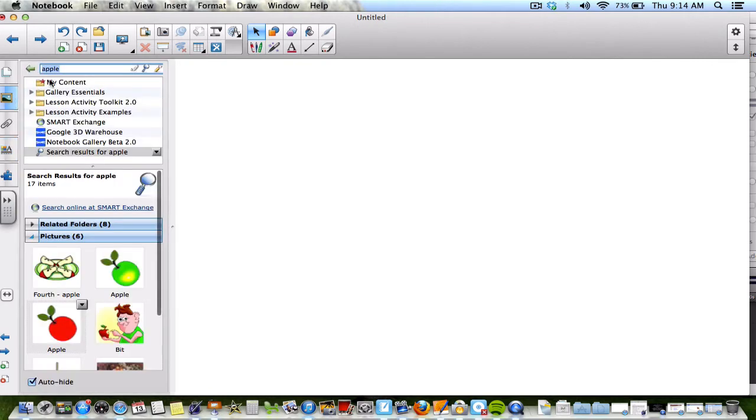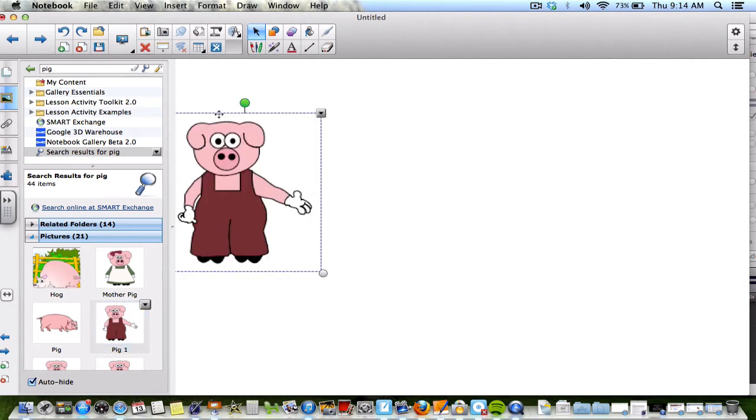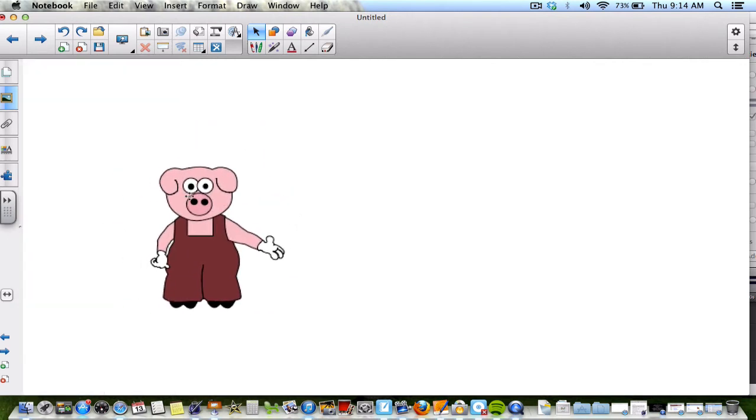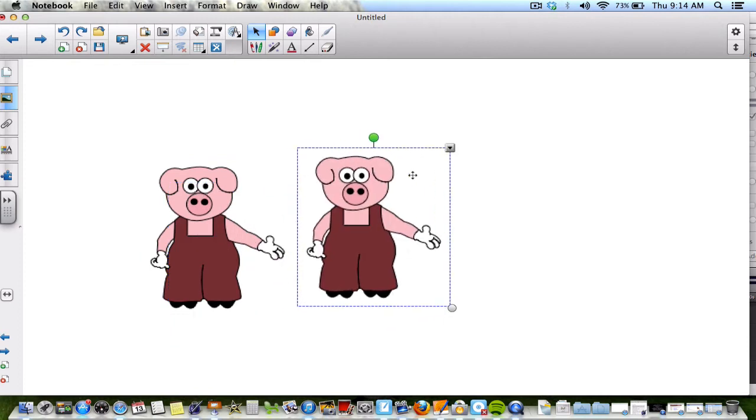So I'm going to go back to my gallery. I'm going to take the pig again. I'm going to put him right on my page. So there he is right there. Okay, if you want to make an exact copy of that, you simply select the object. You can choose Clone from your menu, and there you go. You just cloned your object.